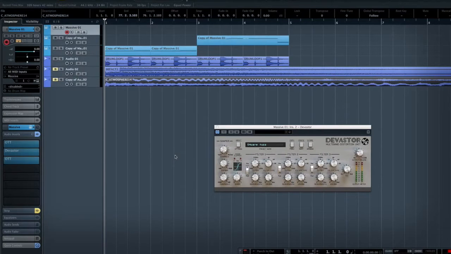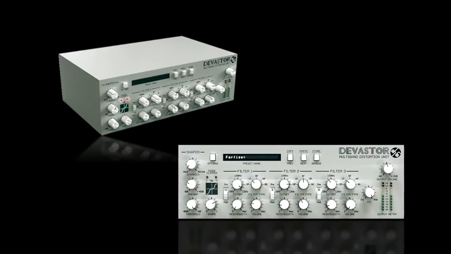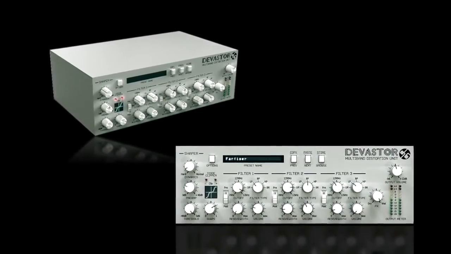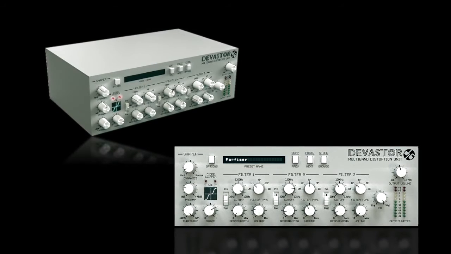I'm just going to be doing a short video on Devastor, showing how I would use it and some examples of what it's good for. Very quickly, first of all, I'll just show you a very quick demo I just slung together using it.